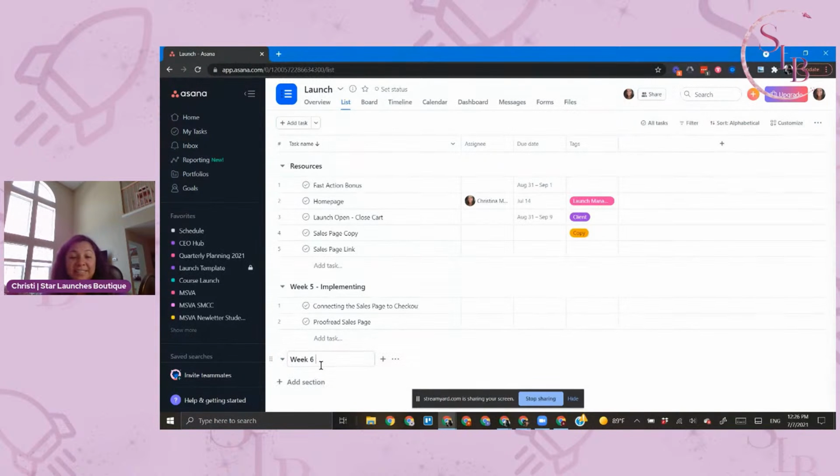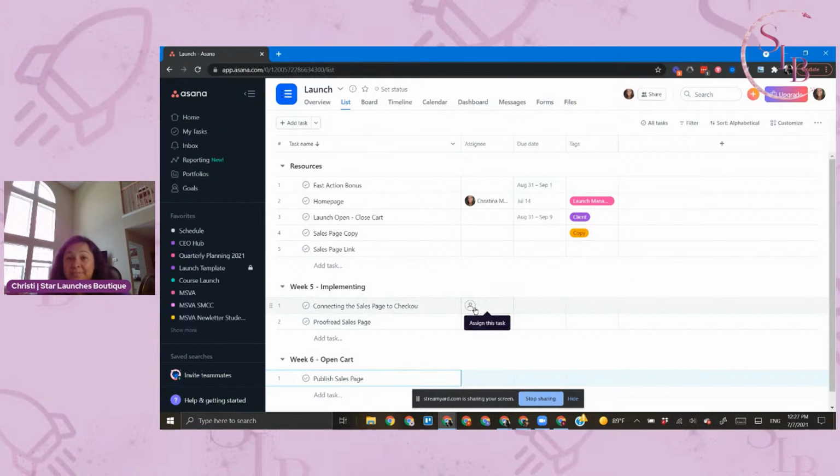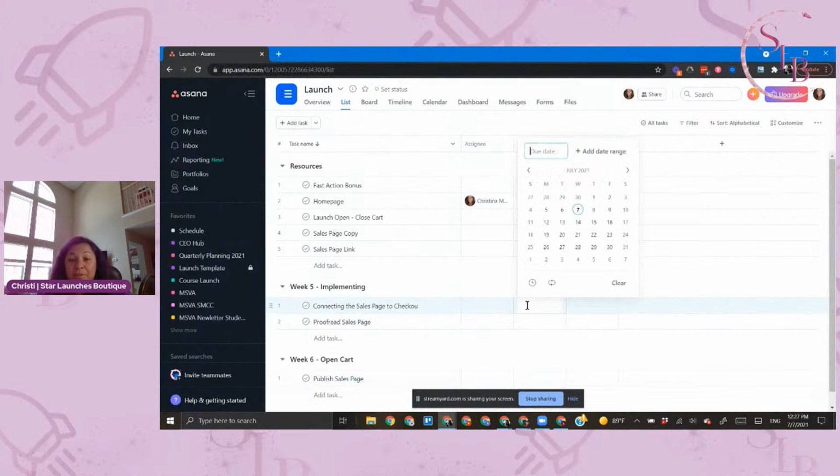So week 6 is open cart. I'm going to add a task to open cart. And one thing that we definitely want to make sure that we have done is we have publish sales page, because right now the sales page is in draft mode, right? So I want to add in, so connecting the sales page to checkout, whomever you would assign that to your team, that would not be me as far as the team goes. Or if you have tech, right? If you have a tech team, let's say we want to do this within open cart.